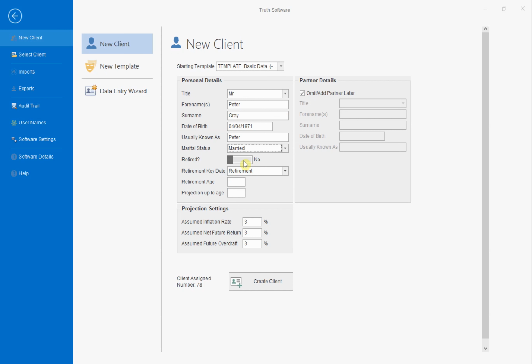The retired toggle allows us to specify whether our client has already retired or not. If a client is not yet retired, perhaps they might want to look at the possibility of retiring at different dates. One of the most powerful tools in Truth is key dates. As we expand the list of key date options, we can see that these are dynamic lifestyle dates which can be adjusted live in front of your clients during meetings. They can be called whatever you wish and amended at any time using the software settings.